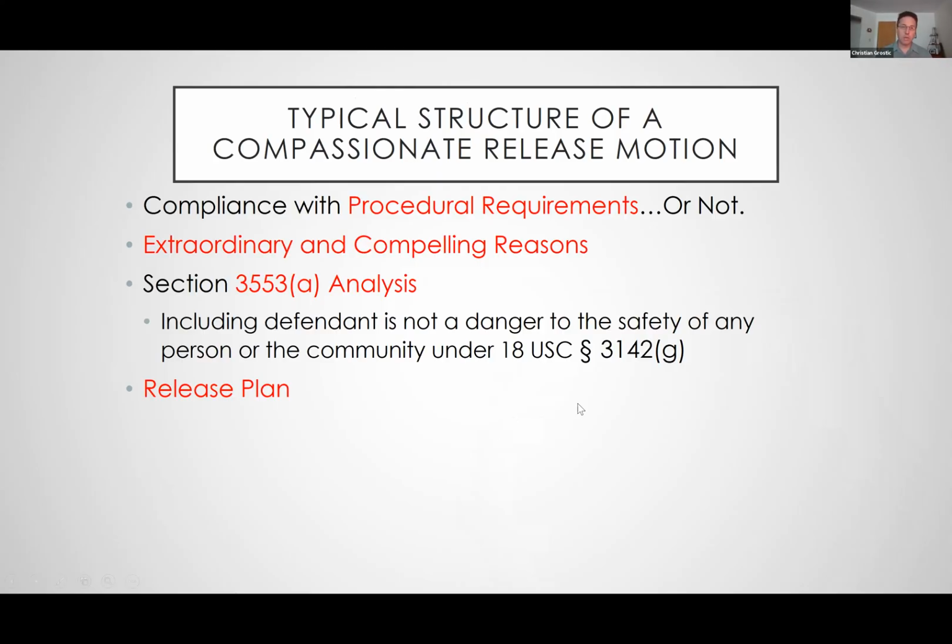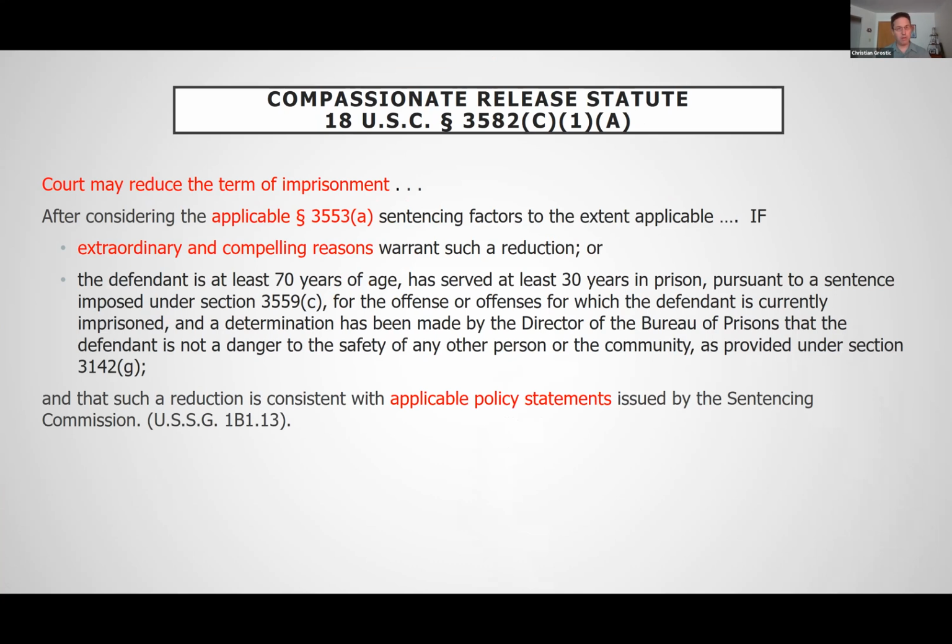So this was what Kathy laid out, right? The typical structure, and she started with the procedural requirements. So we're just going to keep going from there. As a framer, right? This is the statute, and so these are the things that have to be addressed, and that we're going to talk through. The first one being the extraordinary and compelling reasons. 3553(a) factors everybody's familiar with in some way.